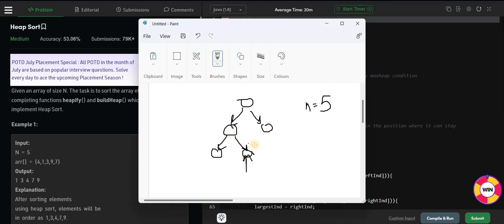So its parent will be (4 minus 1) by 2. That's basically 4 minus 1 is 3, 3 by 2 is 1. So it's like 0, 1. Okay, it's 0, 1, 2, 3, 4. So we got its parent. So this is my first parent.